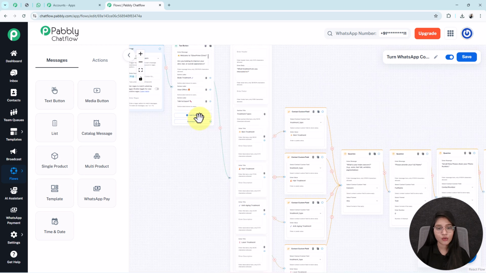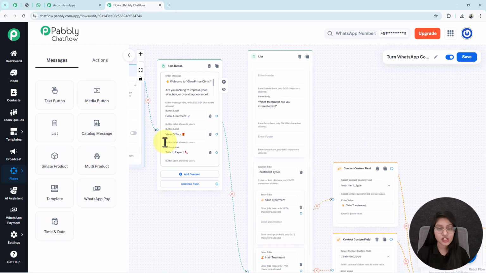Now I am moving forward to the next button, that is view offers. If my users want to view the running offers, they will click on this button, then my bot will share the offers with them.